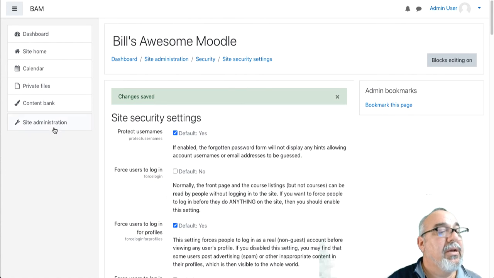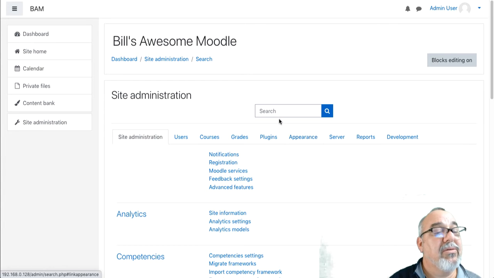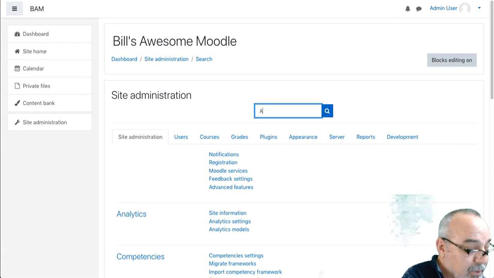Okay. And now we're somewhat there. Okay. Another thing you may want to do is, once you get your server set up, automated backups.